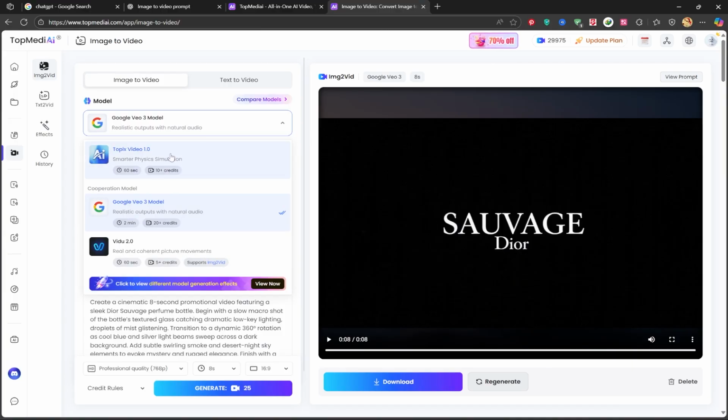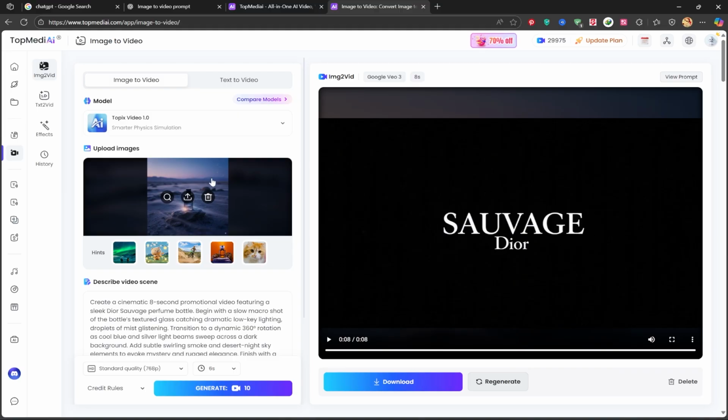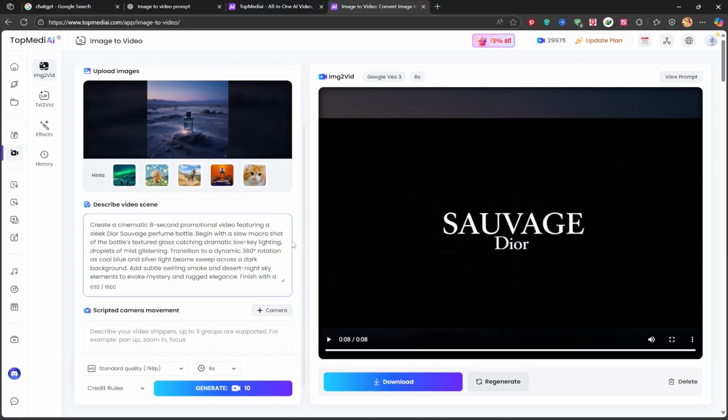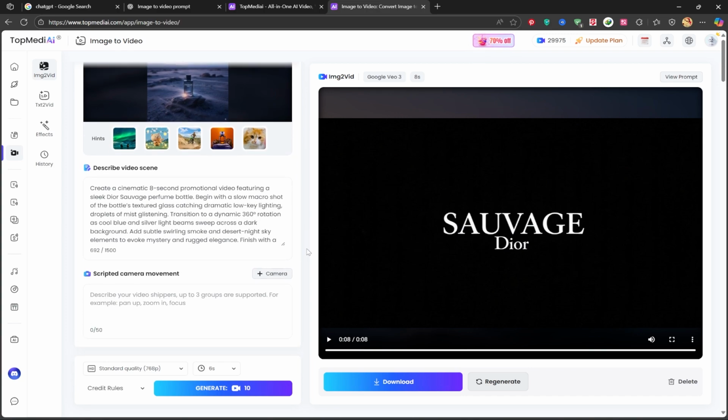Next, I'll use the Topix Video 1.0 model, which is exclusive to the TopMediai platform. I'll keep the same prompt and the same image. Here, you can also type in the camera movement, like zoom, focus, or pan around the subject. I'm going to type pan up. I'll leave the quality at standard quality, and set the duration to 10 seconds.